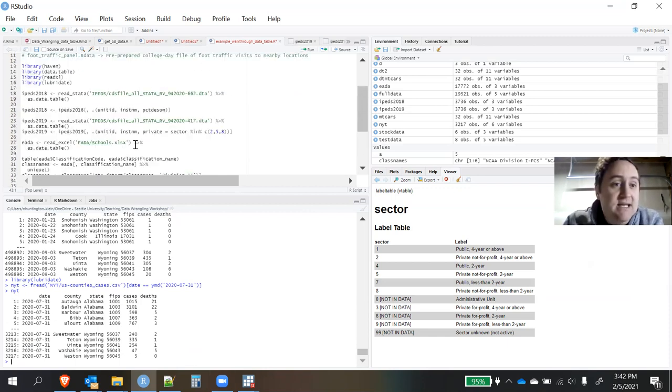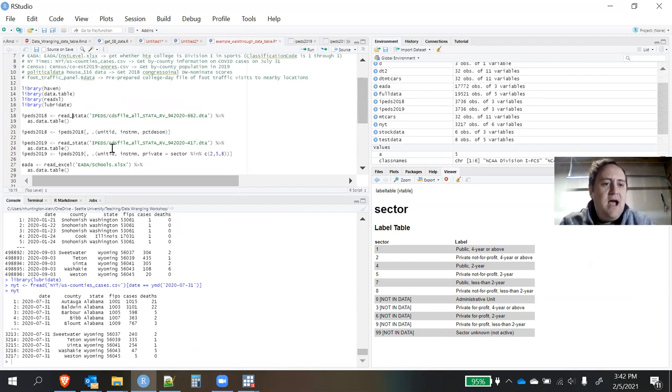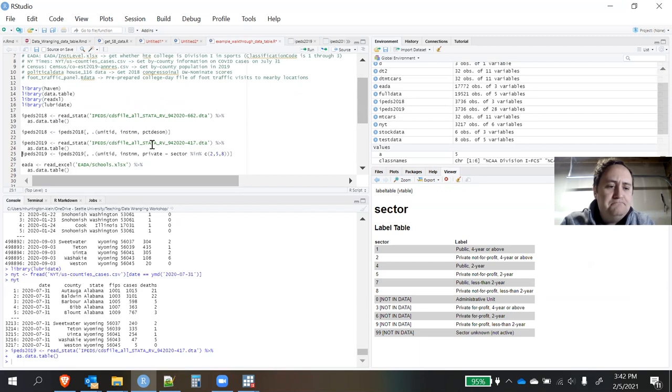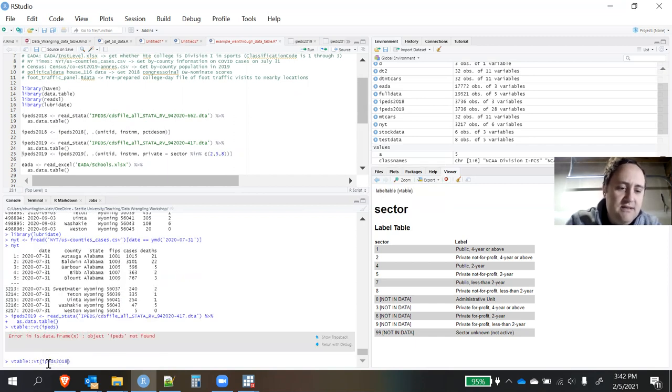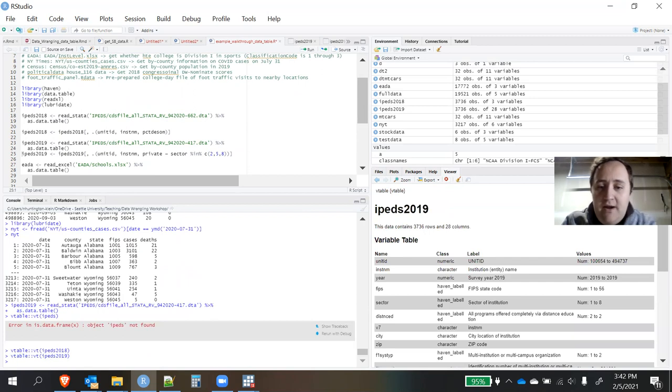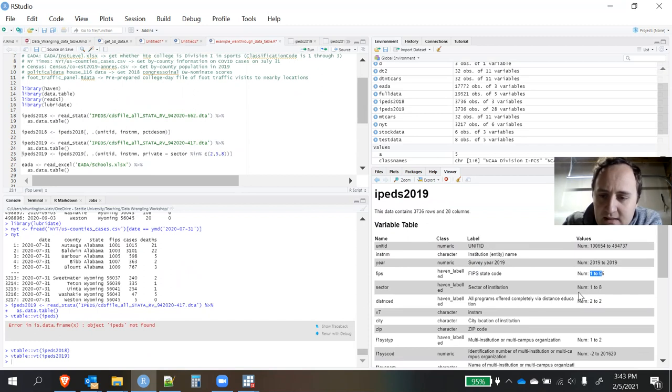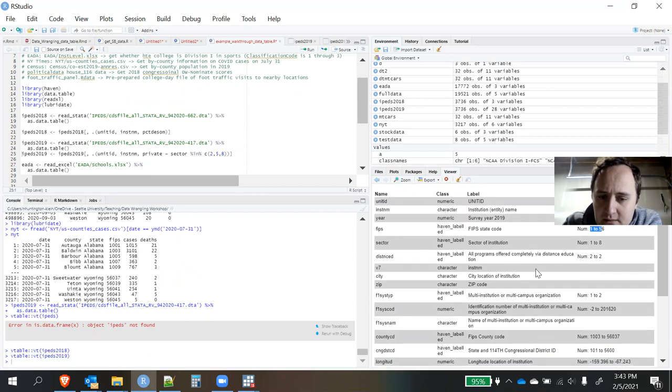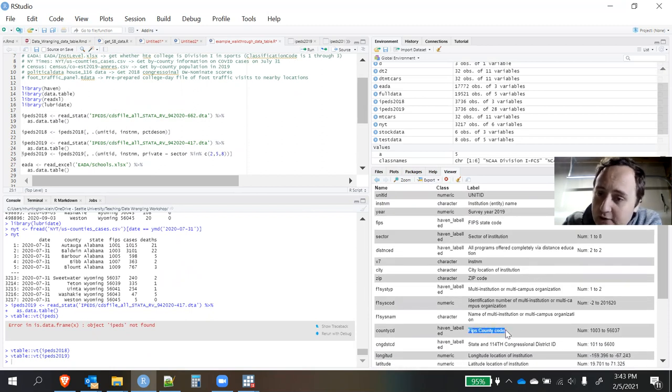So we didn't see that in EADA, but maybe let's reload our IPEDS and maybe it's going to be somewhere in there. So let's do vtable IPEDS 2019. There we go. Okay. Do we have anything about FIPS state code? That's good. And it looks like it's only two digit, so that's not good. We need a full 5-digit FIPS code. County code. 5 digits. That's what we want.